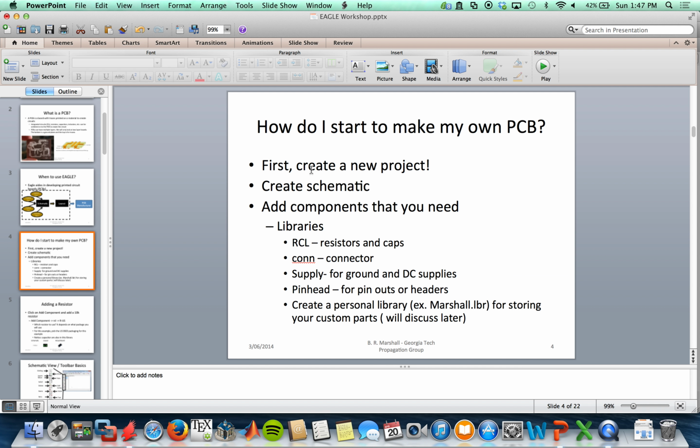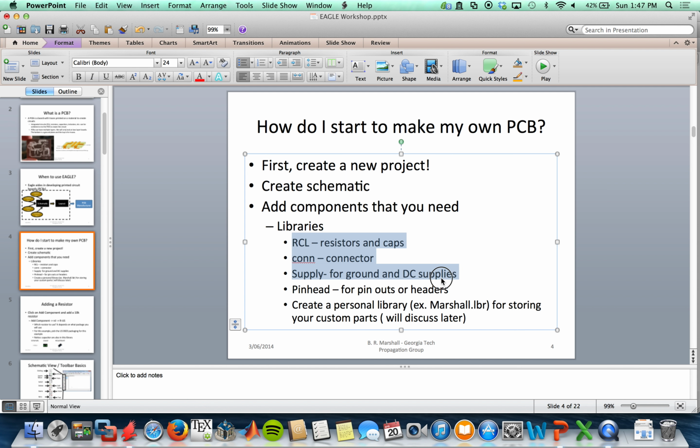When you're creating your own PCB in Eagle, we mentioned these steps of creating a new project and how to create a schematic last time. What I wanted to comment on here was these are some good recommended libraries to check out for some basic stuff. So RCL for resistors and caps, Con for connector, Supply 1 for ground and DC supplies, and Pinhead for your pinouts or your headers that you might want to use.